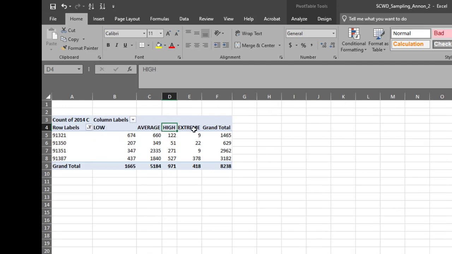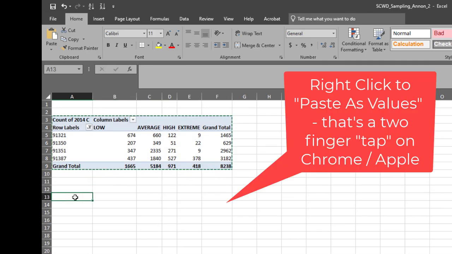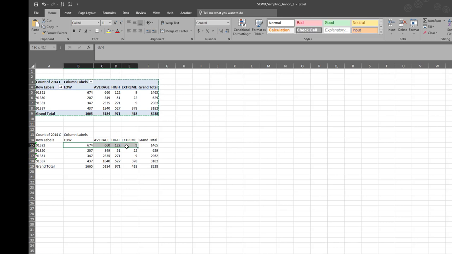So we have low, average, high, and extreme. The software wants to alphabetize things, and we would prefer to have it logically arranged. So these are our observed counts for 2014. What we're going to do is highlight this block of counts, copy them, and then paste them down here as values. So these are the data observations here, and I'll put them in a color.